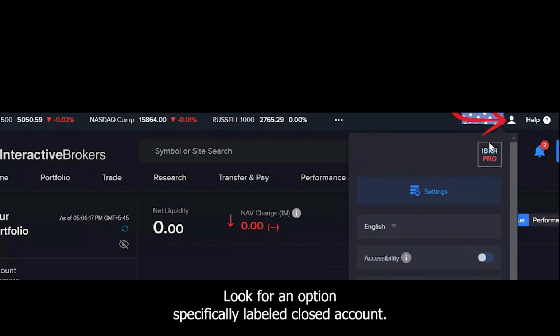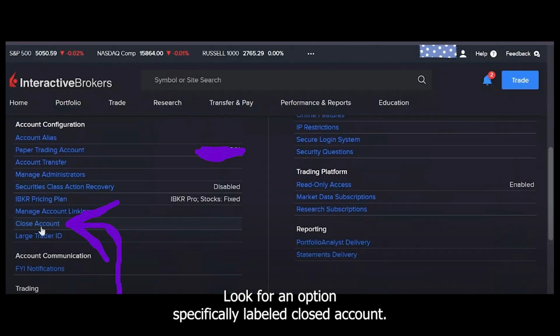Within the settings, look for an option specifically labeled Close Account. It might be positioned at the bottom of the page or within a drop-down menu related to your account.